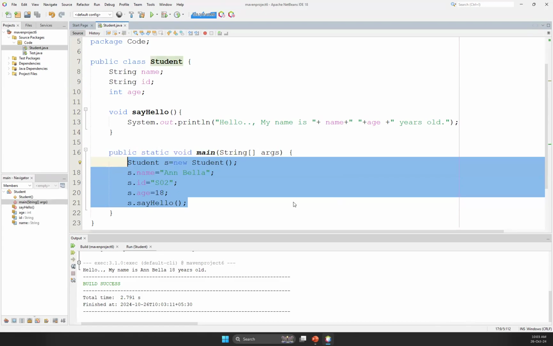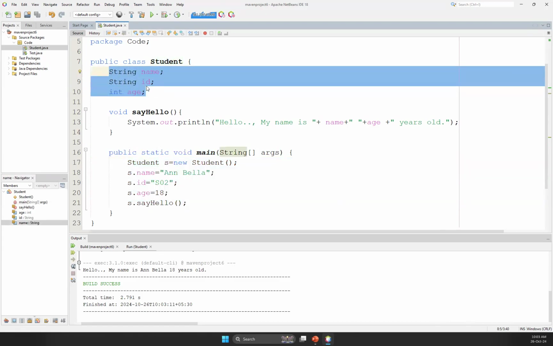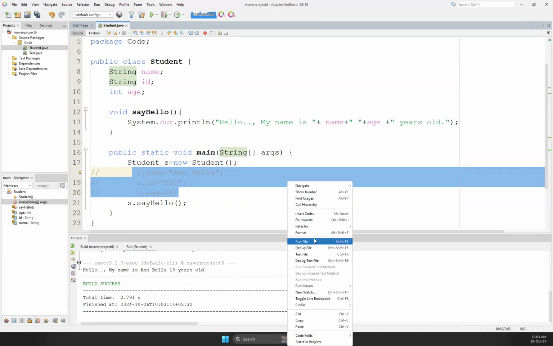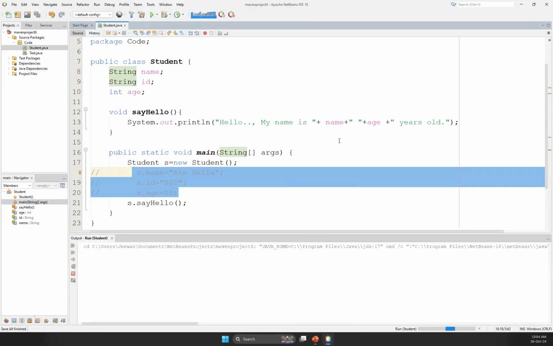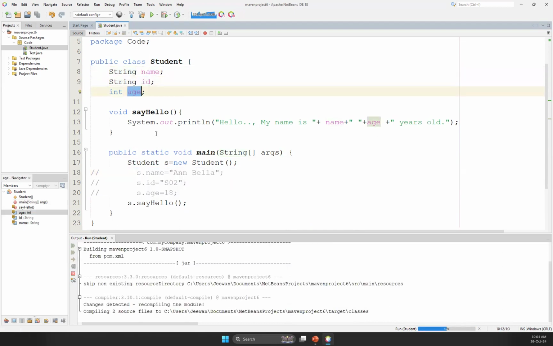Actually, what is happening is that at the beginning these variables have no values assigned. Let me make this a comment. With no values assigned, if I run this, it would say name is null, ID is null, age is 0.